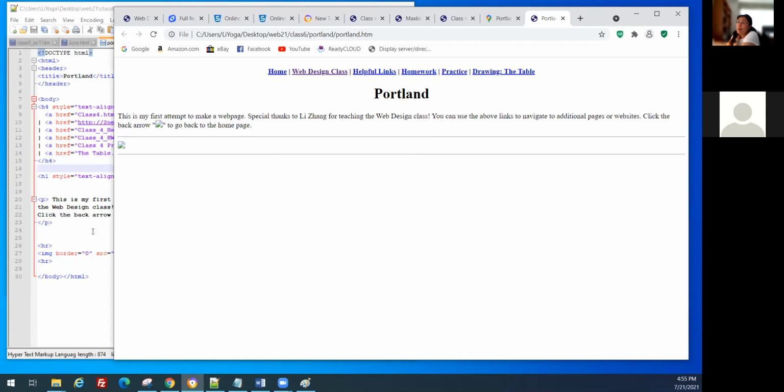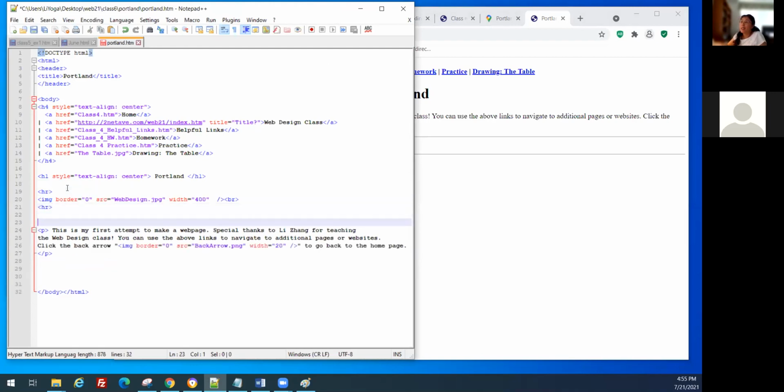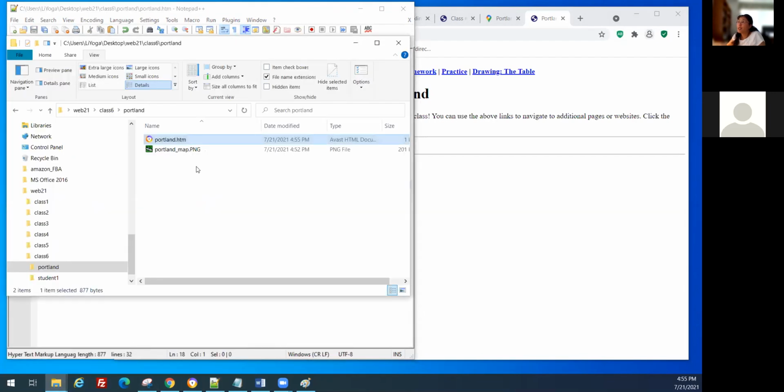Based on our design, we want an image right under the title. So I still borrow our students' code. I put this nice separation line here, and I put the image name called Portland PNG. Let's make sure we have a file here. You see, Portland map. So it's the whole thing.